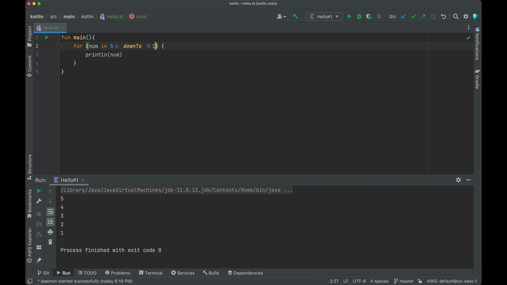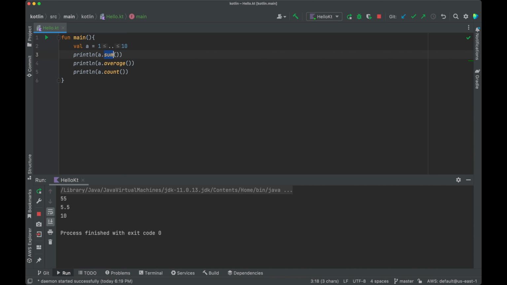Now let me show you one more thing: we can use a few inbuilt methods that you can see over here, which are sum, average and count. Let me print this thing. If we have elements from 1 to 10, we'll get a sum of 55, an average of 5.5 and a count of 10. So that's the way you can use the inbuilt methods as well.